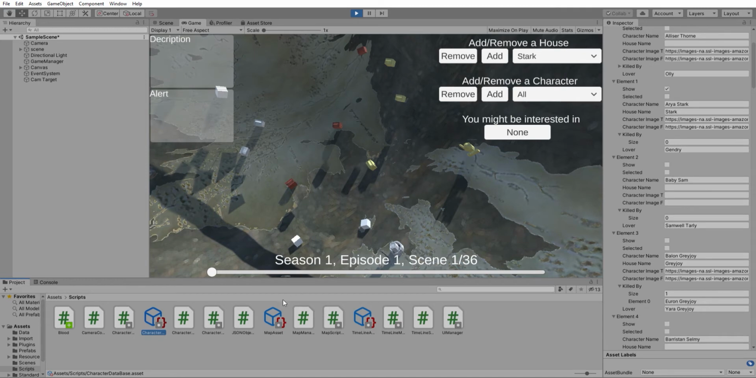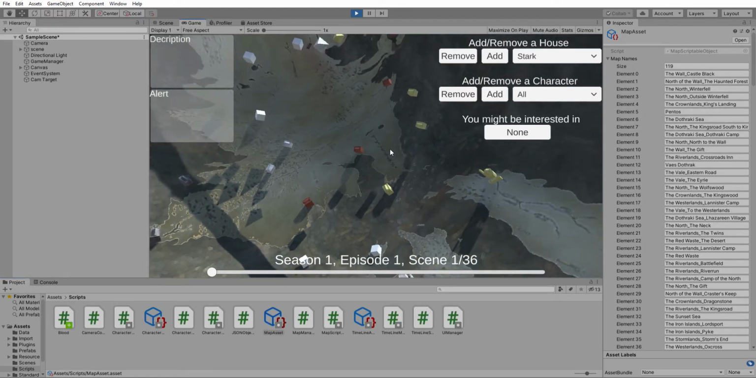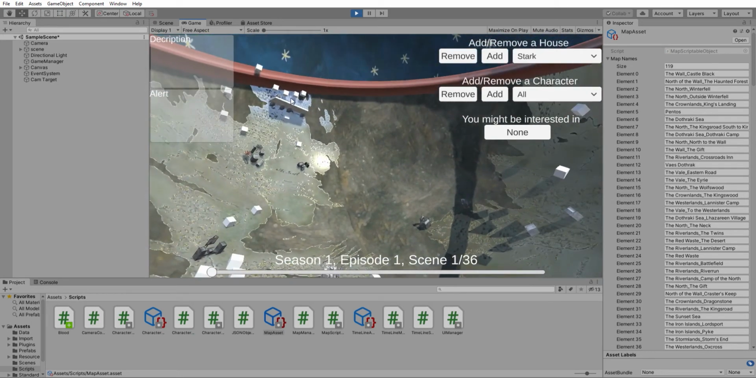And the next database is the map information. Each of them corresponds to a location on the map. Like here, this is a wall, this is Winterfell, like that.